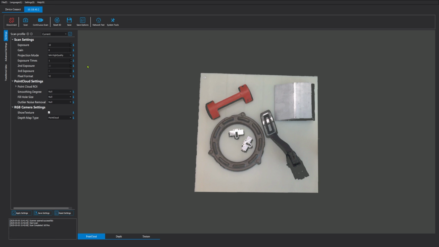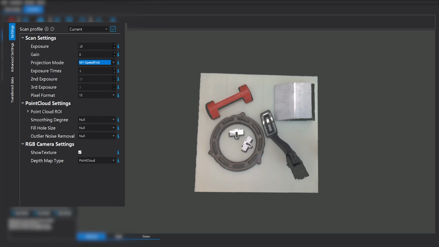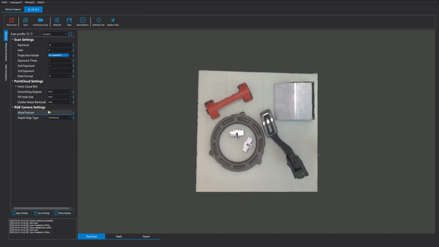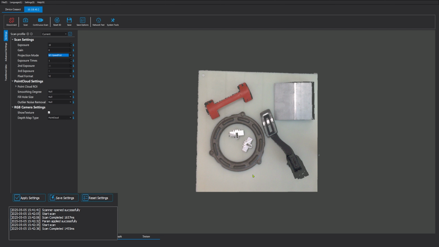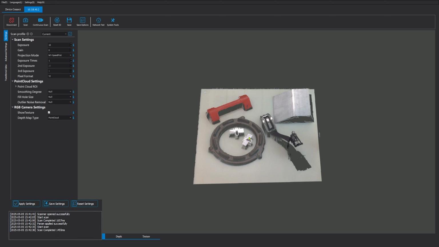So let's try a different preset called Speed First. We'll apply those settings and run another scan. This time it's slightly faster, about 200 milliseconds faster, and we still get decent data. But let's see if we can push it even further.